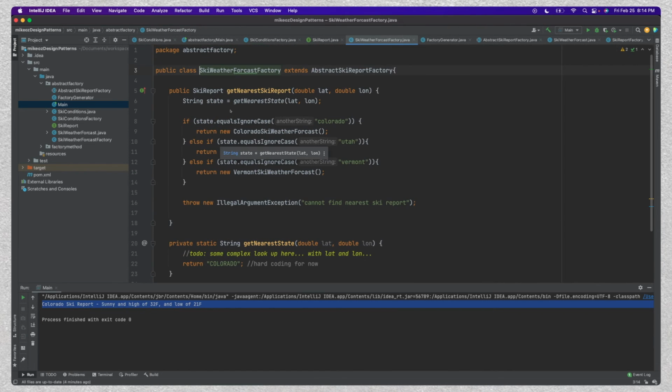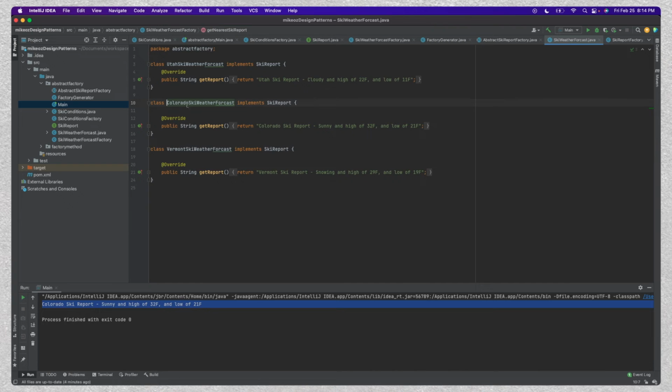So then I'm here. And then my lat long is Colorado, which, as you can see, I've hard coded here, gets returned. And then Colorado ski weather forecast gets returned. And that's where I see this code that outputs to this console: sunny and high and 32 degrees Fahrenheit. Okay, so hopefully that made sense. I have all this code in GitHub, so if you don't understand it, go ahead and debug through it, write it out, fully understand it, because it's a really great pattern for creating objects.